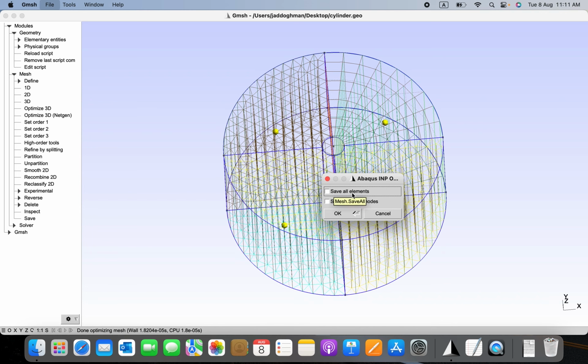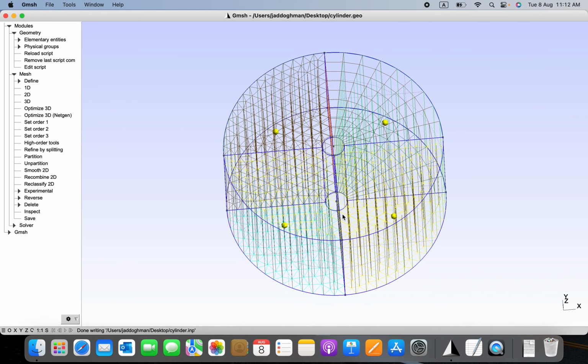The first one is to save all elements, so the mesh elements. The second one is to save the groups of nodes. The groups of nodes are the physical groups that we did before. So it's the top and the bottom and the whole volume, which is the cylinder. It's very important to select this one. The first one is not that important, we can do it, but since we already determined the physical groups, we can ignore the first one and then just hit OK.